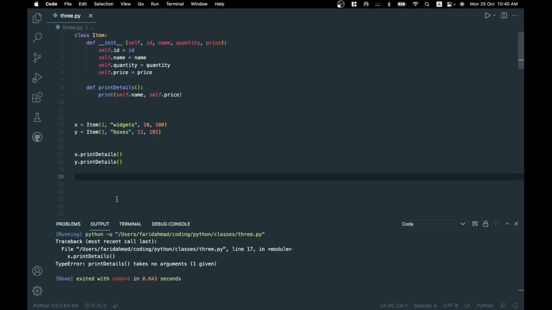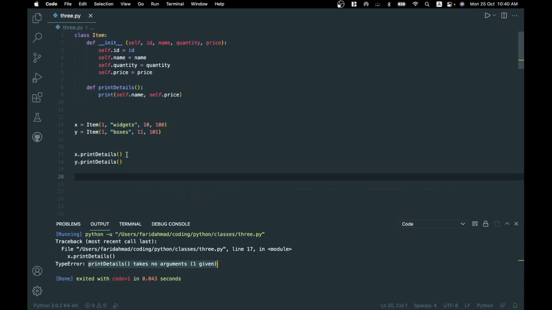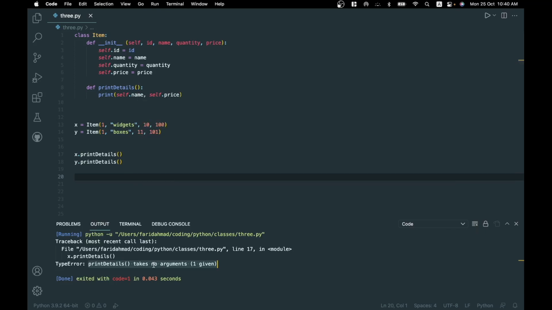We get an error, and the error is quite an interesting one because it says print details takes no arguments but one is given. So what's going on over here? Notice that I did not add the self keyword here, and when I invoke the print details function, it's implicitly passed the reference into it, and there's no variable to take that reference, and that is why it's complaining that one argument was given. So this can be very confusing when you first start with classes, because that error says that you're giving one argument, but you look at your code and you say, well, actually I'm not giving any argument. And so what's going on over there?